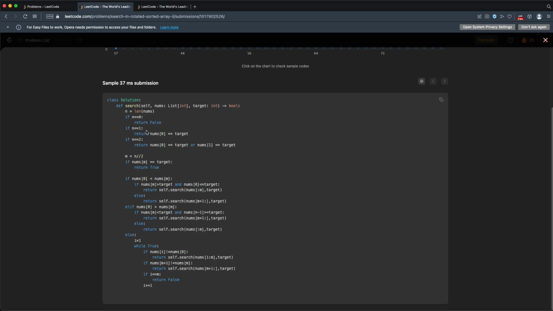If there's only one element in the array, we check to see if that's our target, and we can return true or false. If there are two elements in the array, we actually check each element to see if that's our target. All right. Now we get to the bigger arrays. We find the midpoint here. So this is going to be similar to our binary search. Check to see if the midpoint is our target. We can return true.